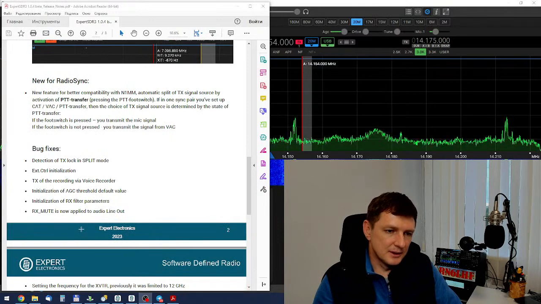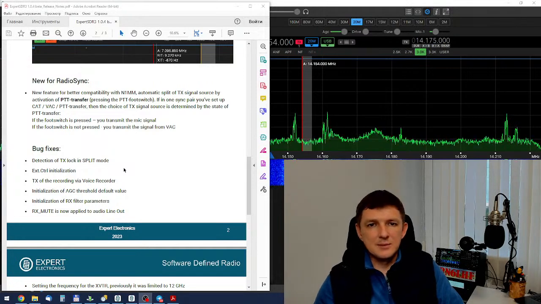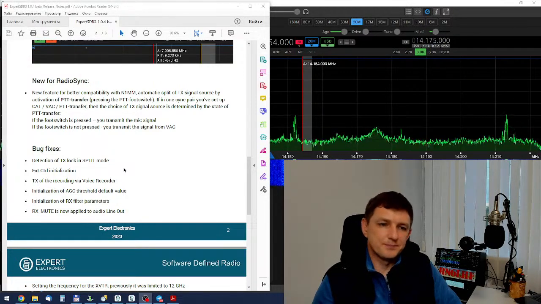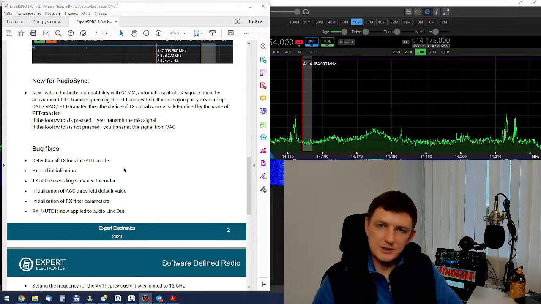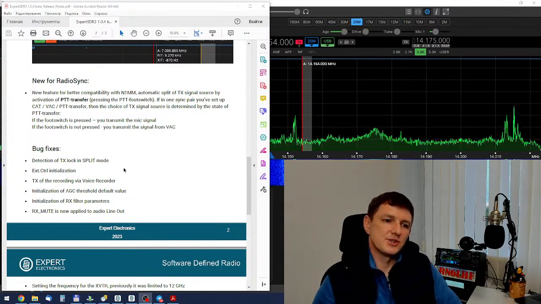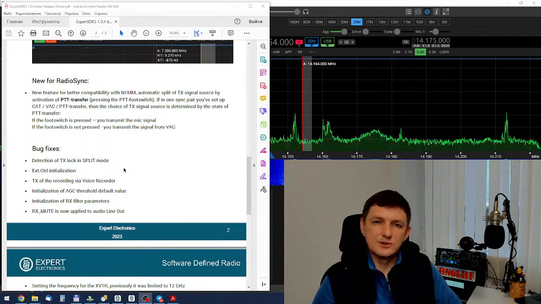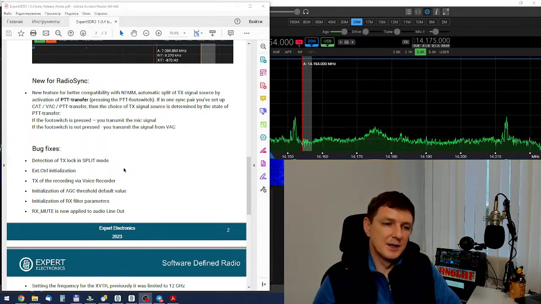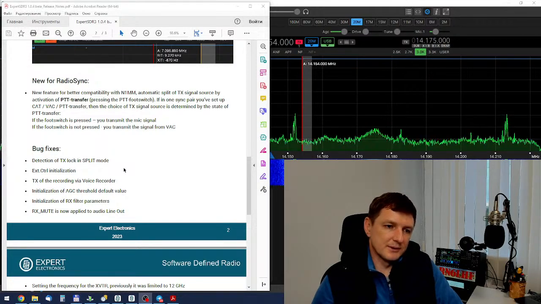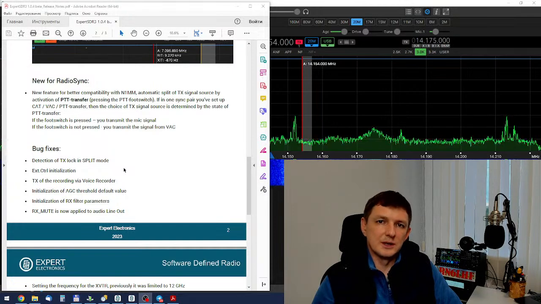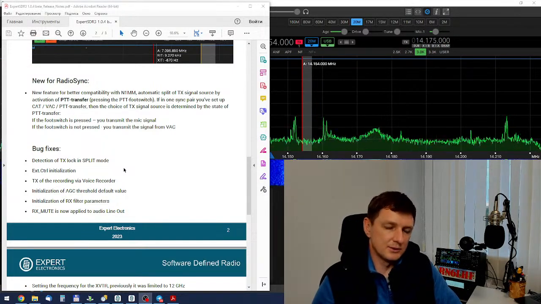Bug fixes. Detection of TX lock in split mode. Sometimes when you use split operation, the TX frequency can be used incorrectly, and now all is okay. X control initialization. When you started your ExpertSDR3 software, in some cases you could find that X control was not working or working incorrectly. Now it's already fixed.